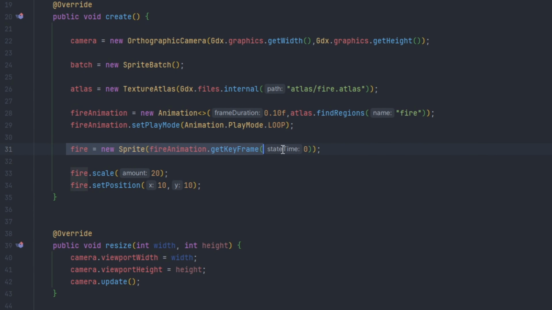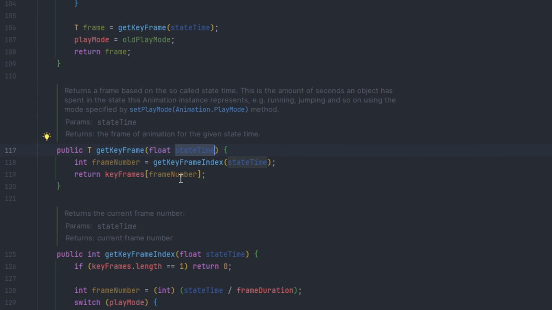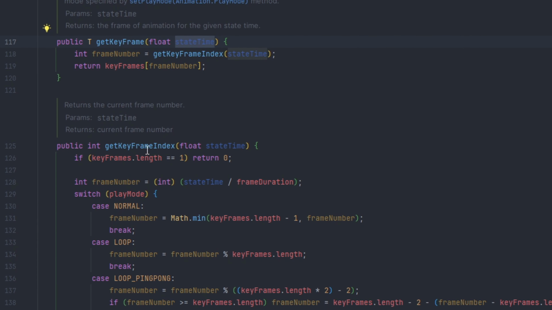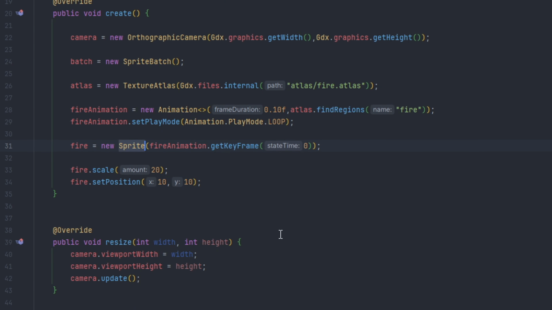And then we create a new sprite. We get the first frame by using the getKeyFrame. So we take a look at this method. We can see that the state time is the time on which you get the new keyframe or the keyframe index. And then you can also get the index by using the state time if you would like to get the frame index of the state time. So we get the first frame and then we create a new sprite with it.